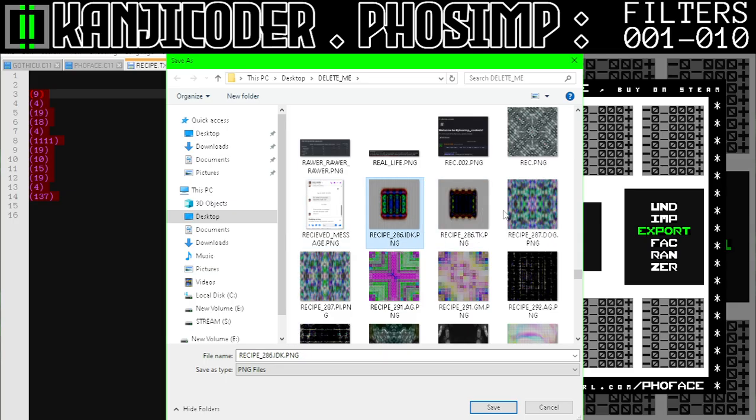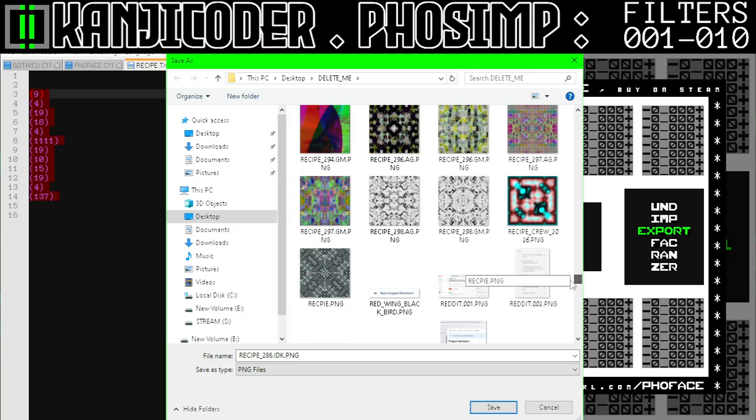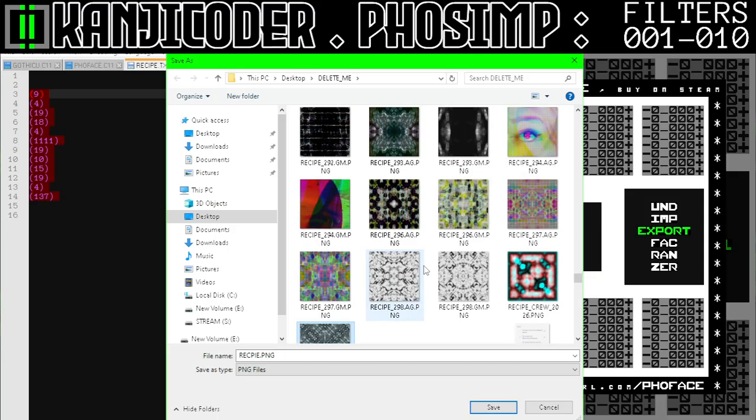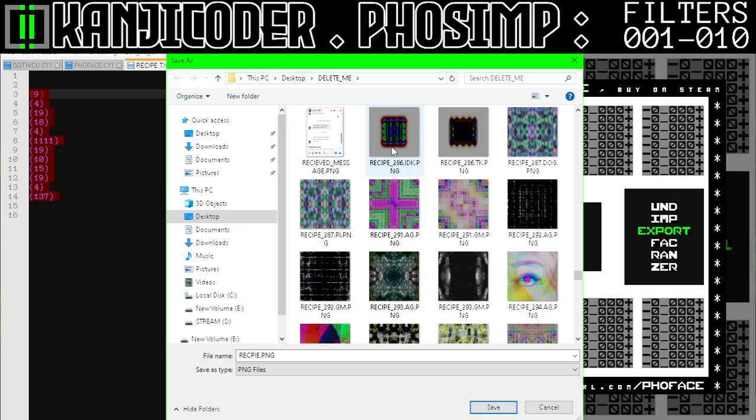Should we just nuke this in here? Should we just nuke some of this? We got a lot of junk in here, don't we? Yeah, I'm gonna nuke all this stuff that says recipe. Yeah, there's some cool designs in here. We're just gonna nuke this.